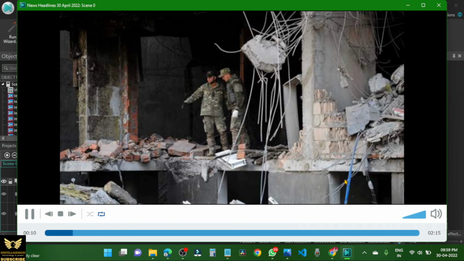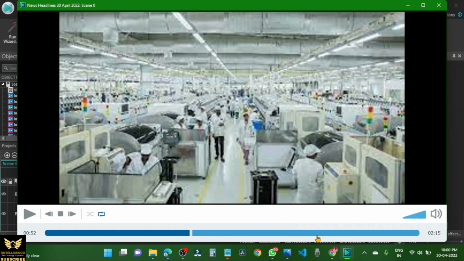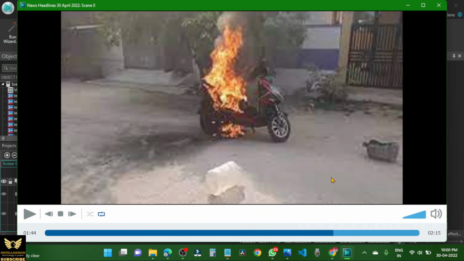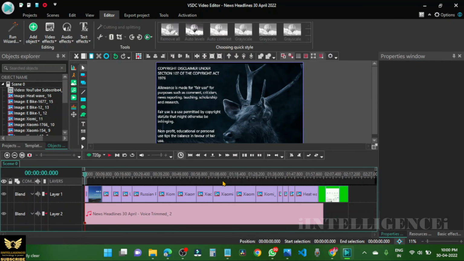So here in this video, a watermark must be embedded along the bottom right side of this video, right? Now if you see, there is no watermark in this video. So after adding the watermark, let us play the video again and see. Now let us see how to add the watermark in the VSDC video editor. So let us close this preview.